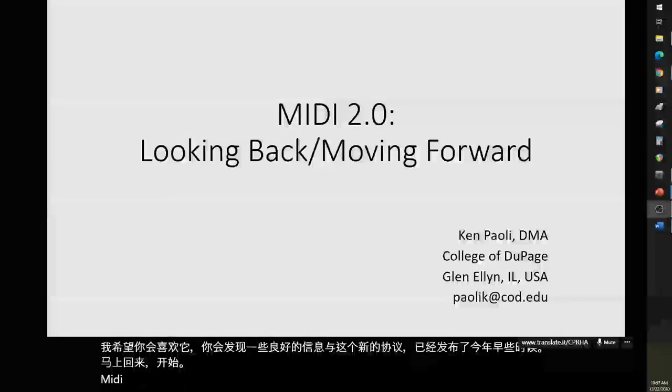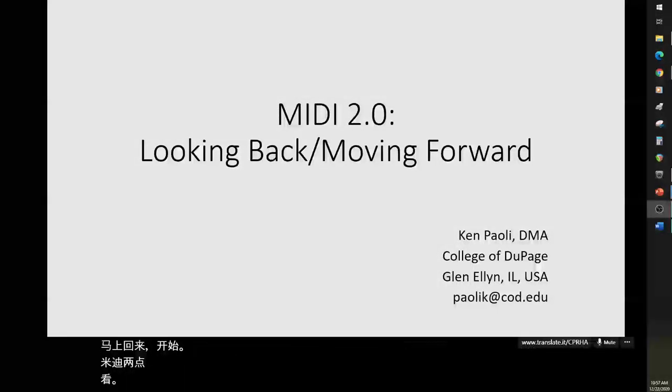MIDI 2.0, looking back and moving forward.